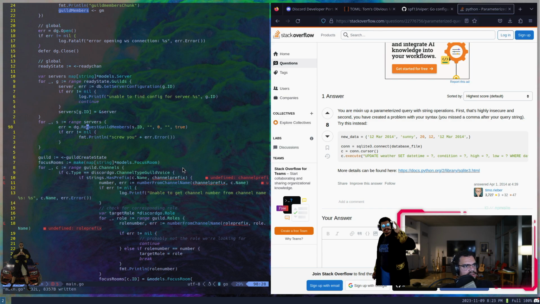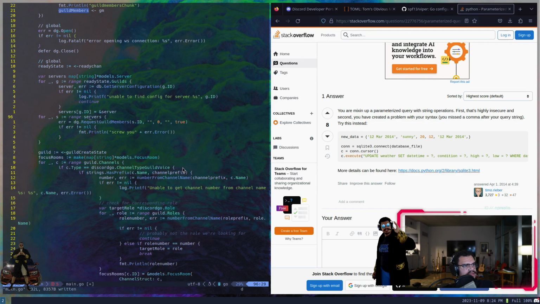And then what's the next thing? dg.RequestGuildMembers. So once we've requested guild members for all the servers, we will need to start listening for the guild members for all the servers. So that will be in a second. And honestly, we aren't really doing anything different in the above, so we can just do this.